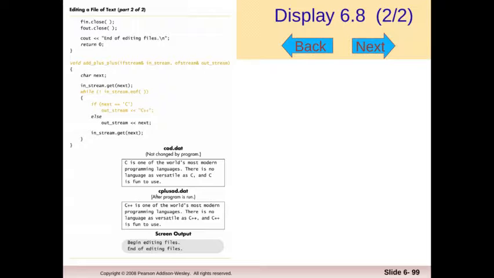So if the input contains, C is one of the world's most modern programming languages, and so on and so forth, then we get C++ is one of the words, and so on and so forth. Observe that all the spacing, all the new lines, and so on and so forth, all that remains unchanged. It's just the C converted to C++.